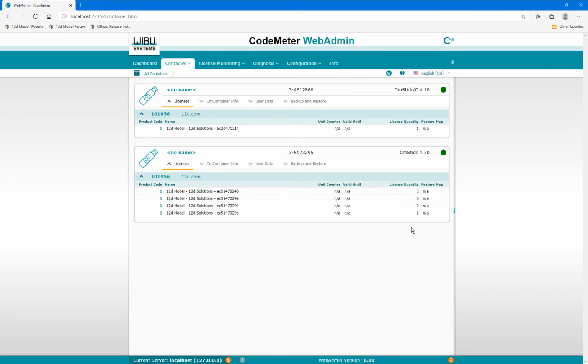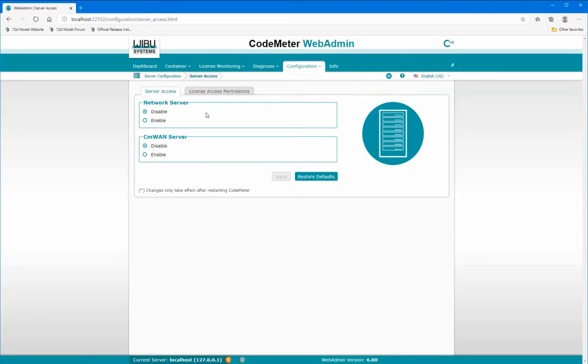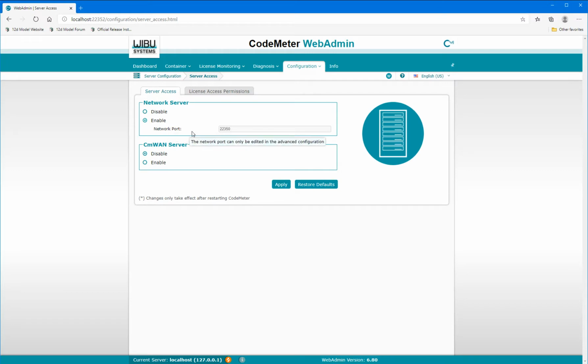To enable network server access to the required port for accessing the network CodeMeter, hover over Configuration, then walk right over Server and select Server Access. You will then need to enable network server access, which you'll see is on the default port 22350, and select Apply. And now the network CodeMeter will be usable through your network server.